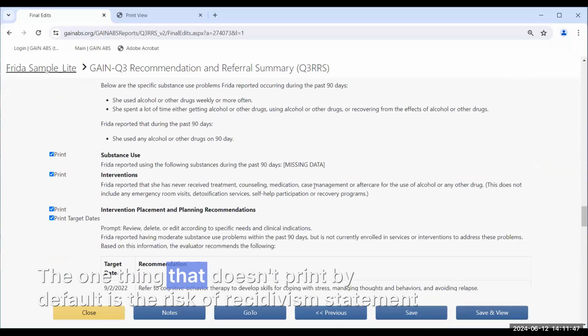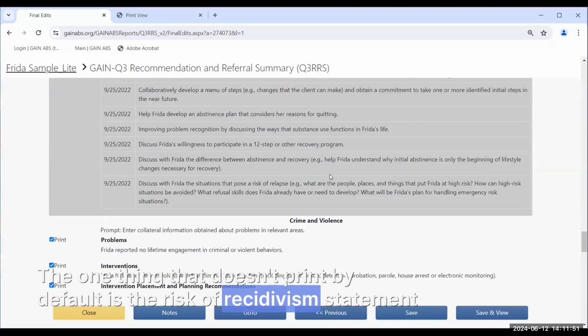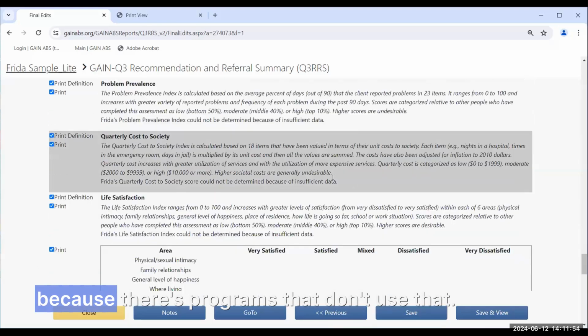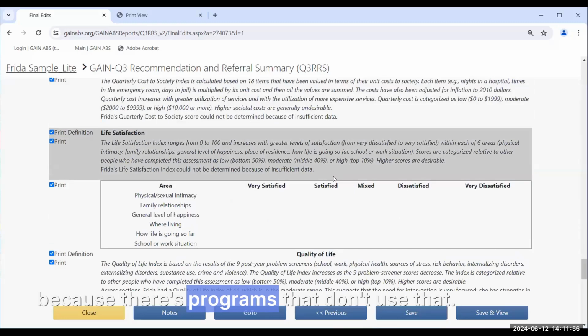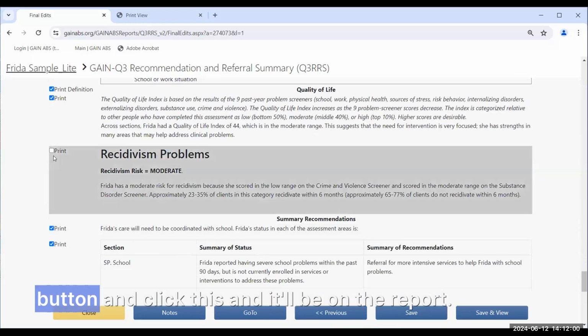The one thing that doesn't print by default is the risk of recidivism statement, because there's programs that don't use that. So if you want that, all you do is click that go-to button and click this, and it'll be on the report.